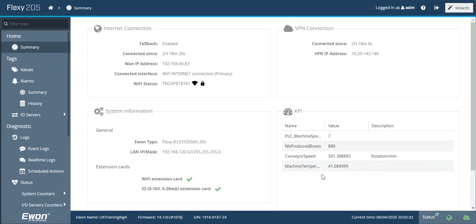And then this box on the right here, the KPI, this is showing our key performance indicators. And these are values that within our Flexy configuration are the most important to us. And they will appear a couple of places in the system as we look at it. But you can see the values there are changing, the data's updating, and we've got a quick way of having an overview of the most important information in our system.